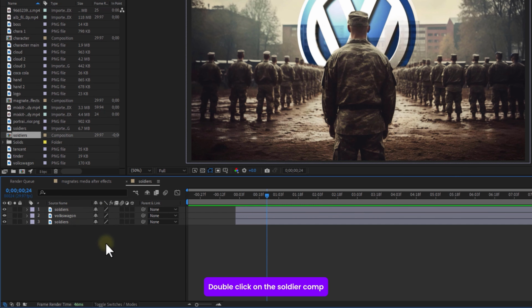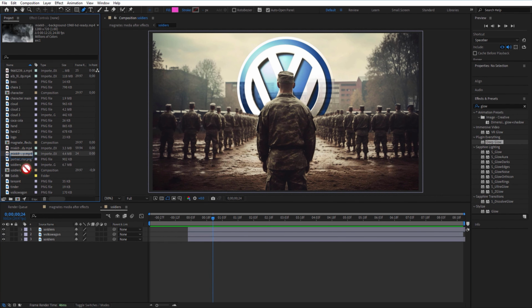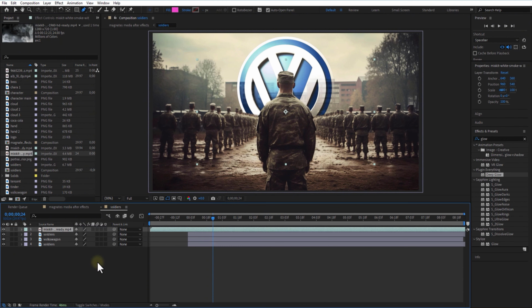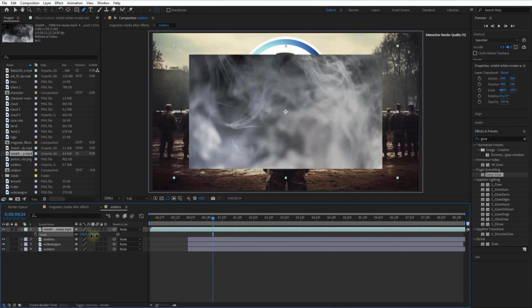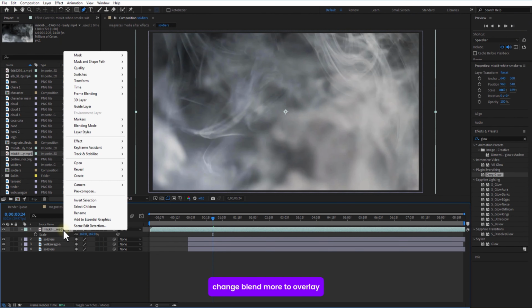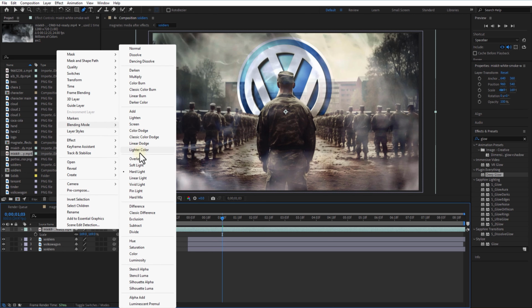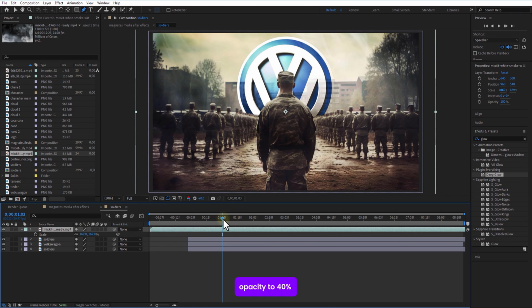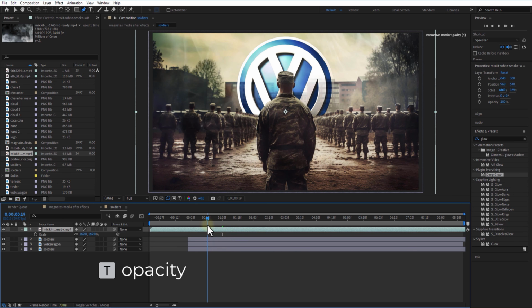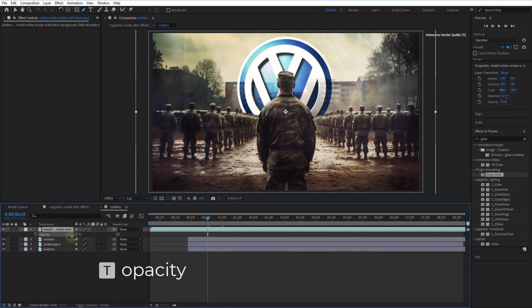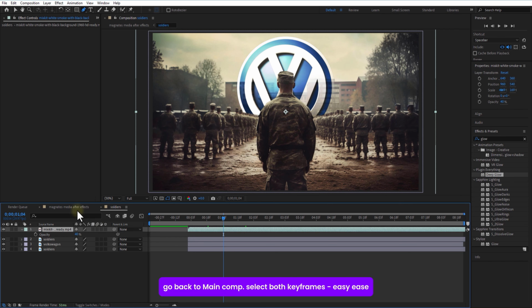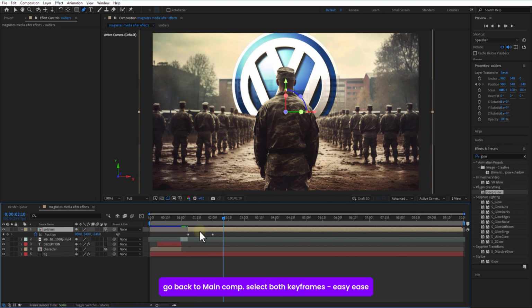Double click on the soldier comb, add the cloud video on top, adjust position and scale, change blend mode to overlay, opacity to 40%, go back to main comb, select both keyframes, ease.